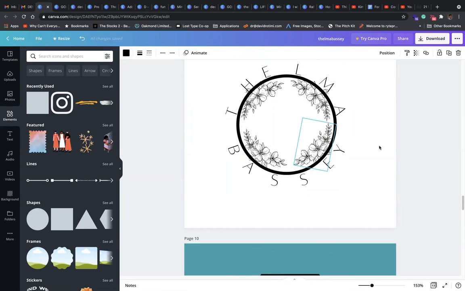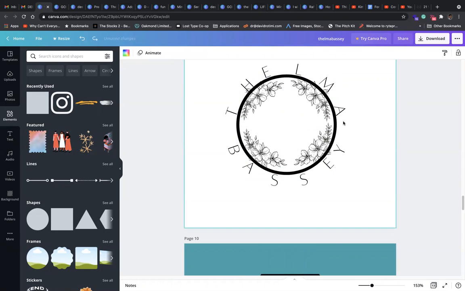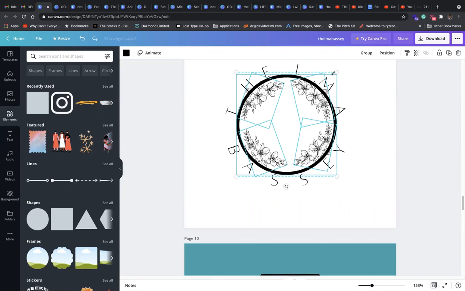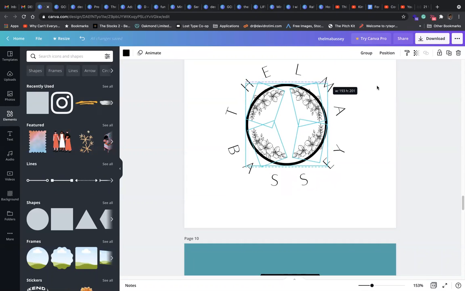All right, so this is another one, Thelma Bassi. Another thing I want you to do also is reduce the size of this. And why am I saying reduce the size of this? So that your text can show outside the circle.